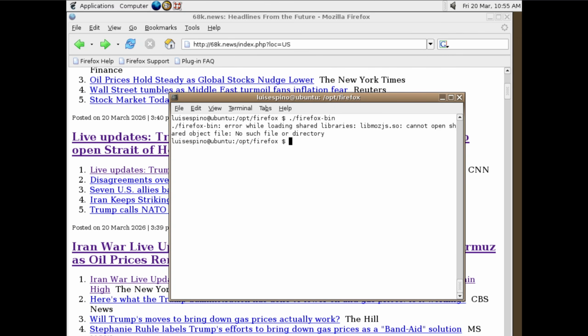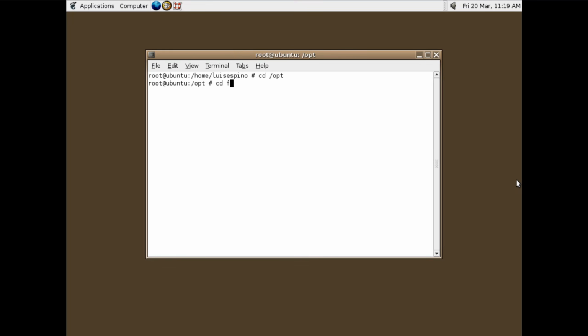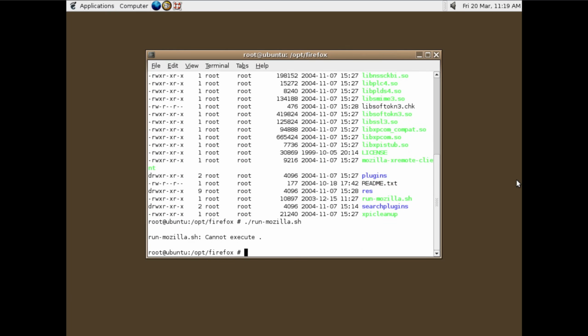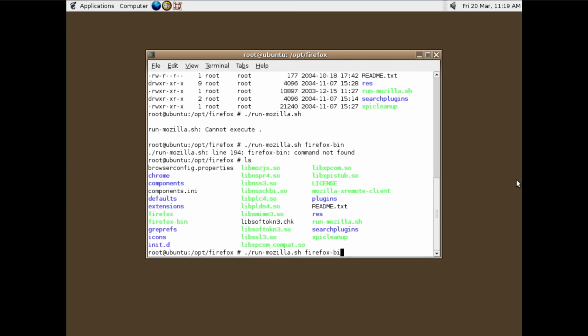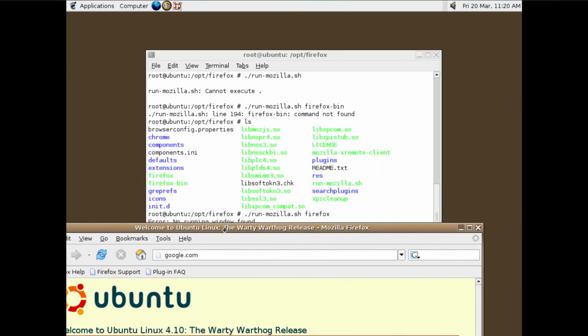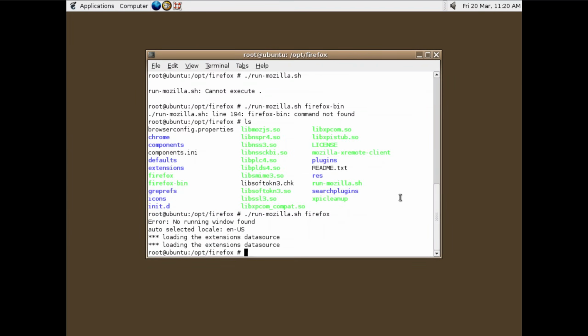We try to run it from the bin file, but it gives an error loading libmojs. We indicate the path, but other errors appear. We try to use the run-mozilla script, but it fails to run. And when indicating Firefox, the script finds the old version and runs it.